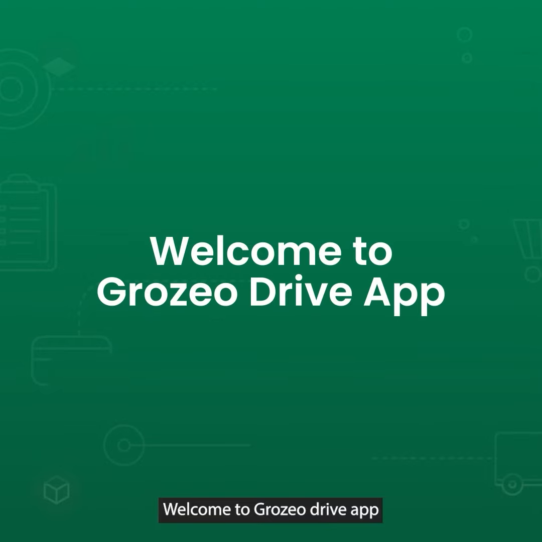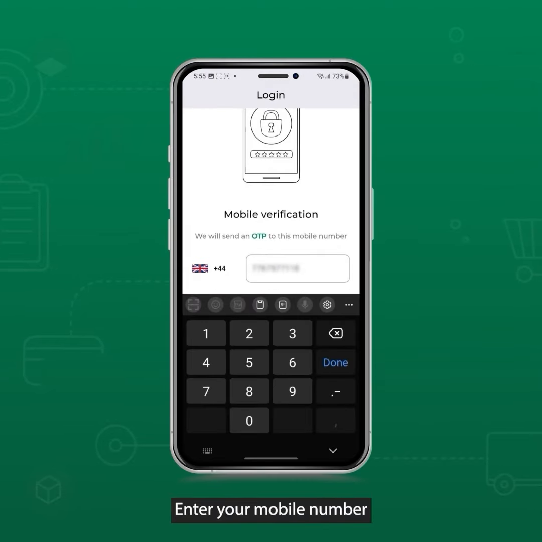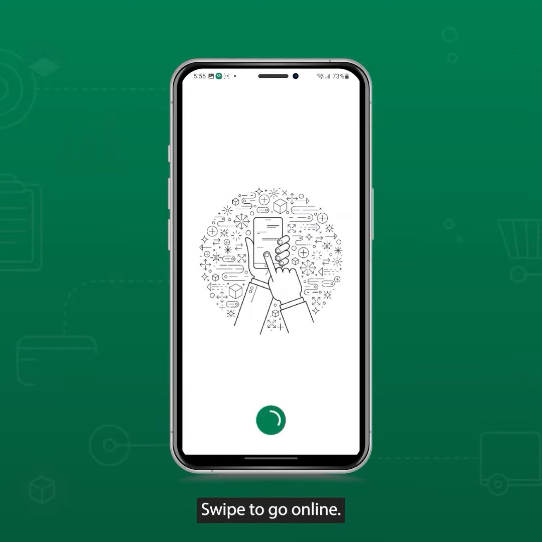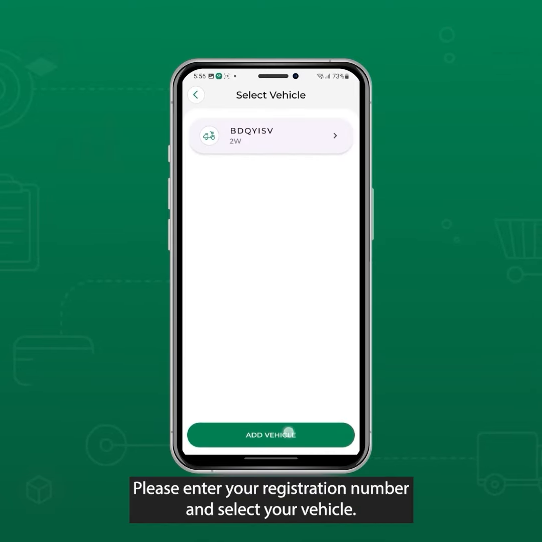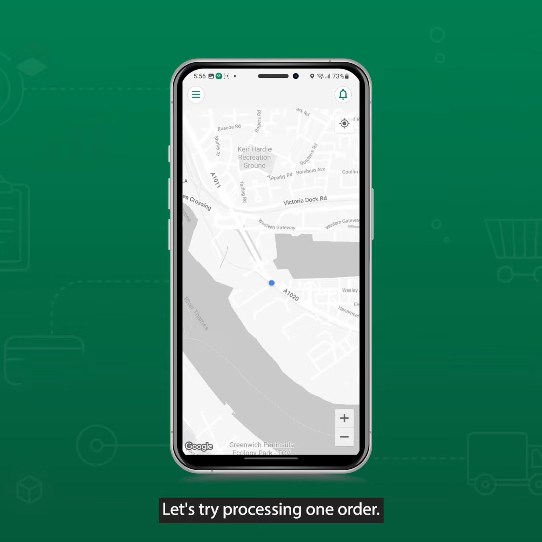Welcome to Grozeo Drive app. Enter your mobile number and input the OTP. Swipe to go online. Please enter your registration number and select your vehicle, only required during the first login. Let's try processing one order.